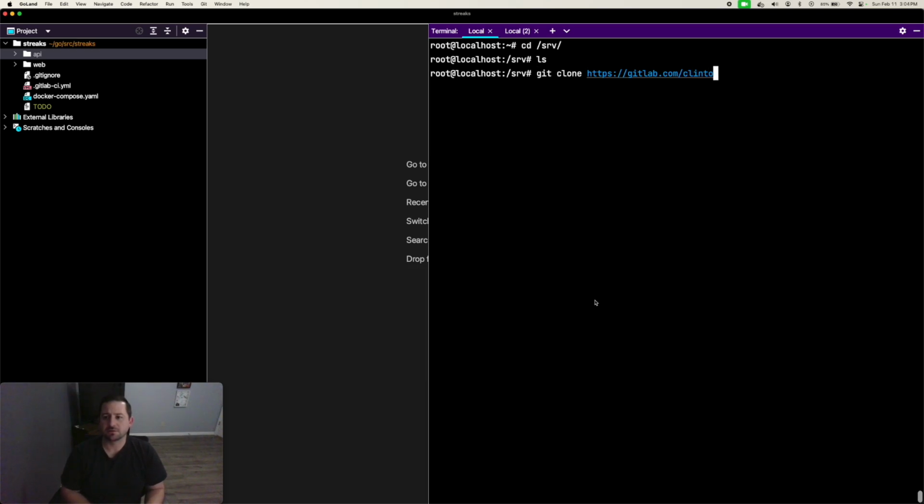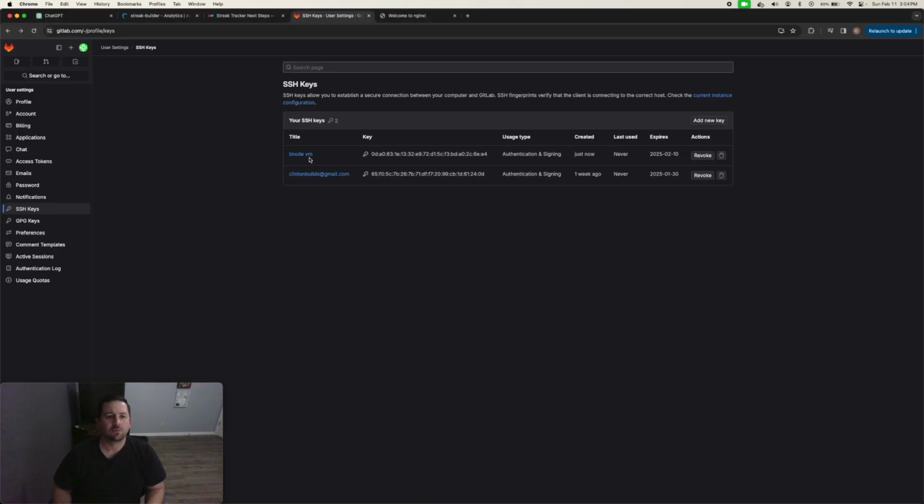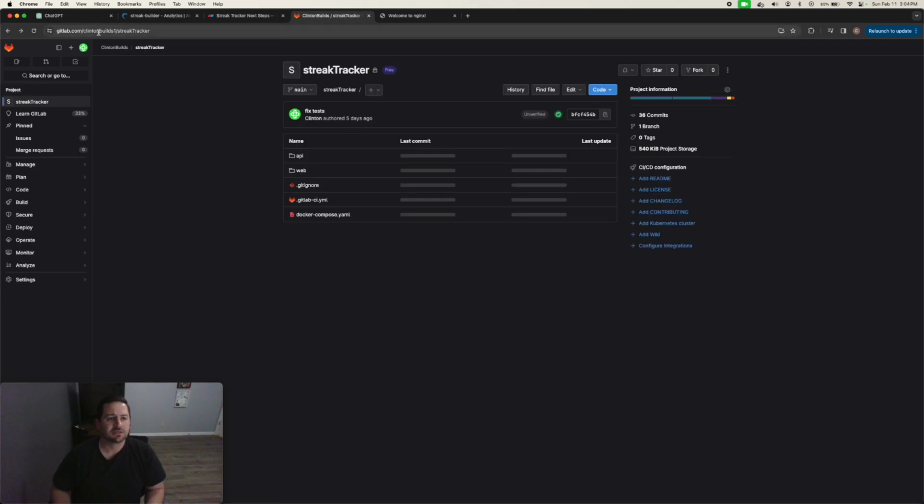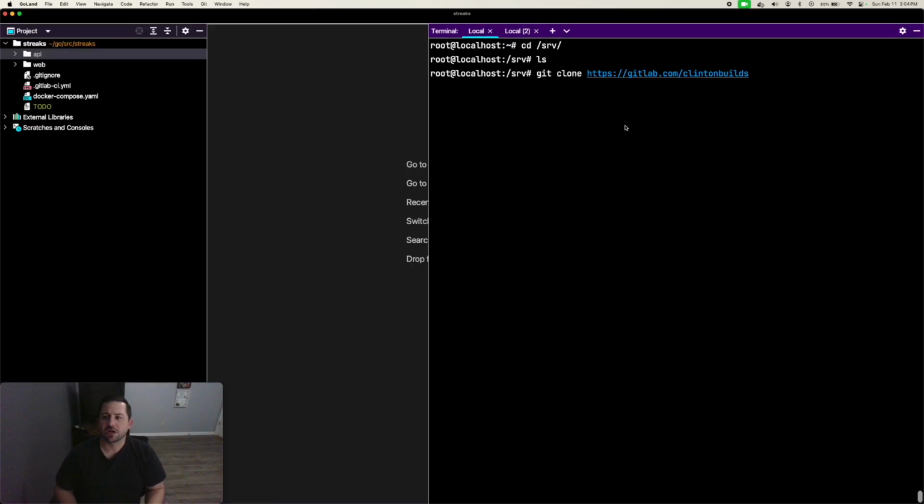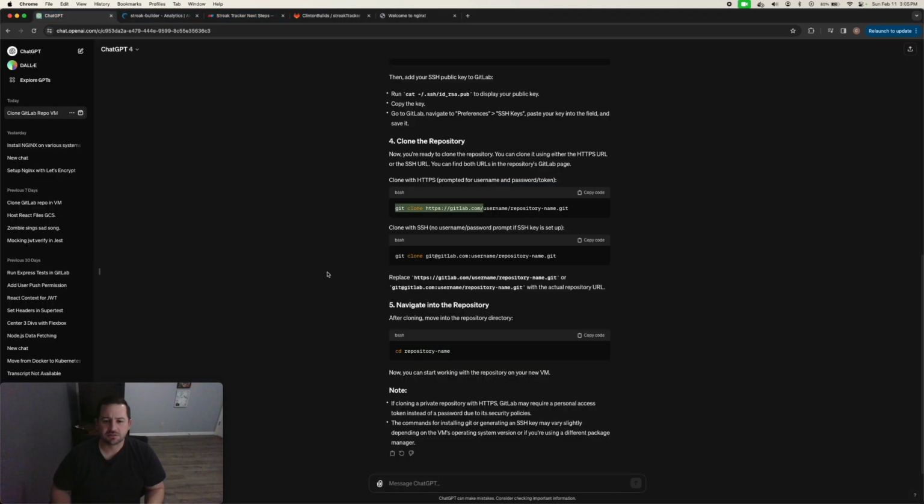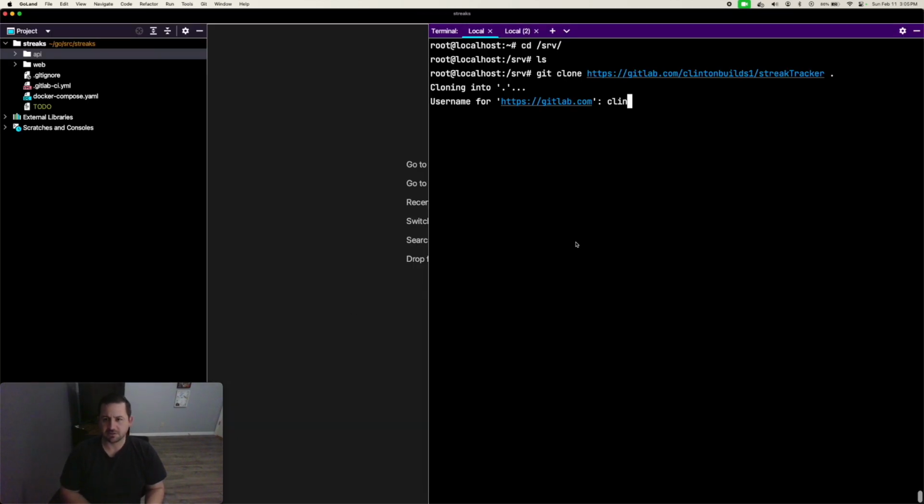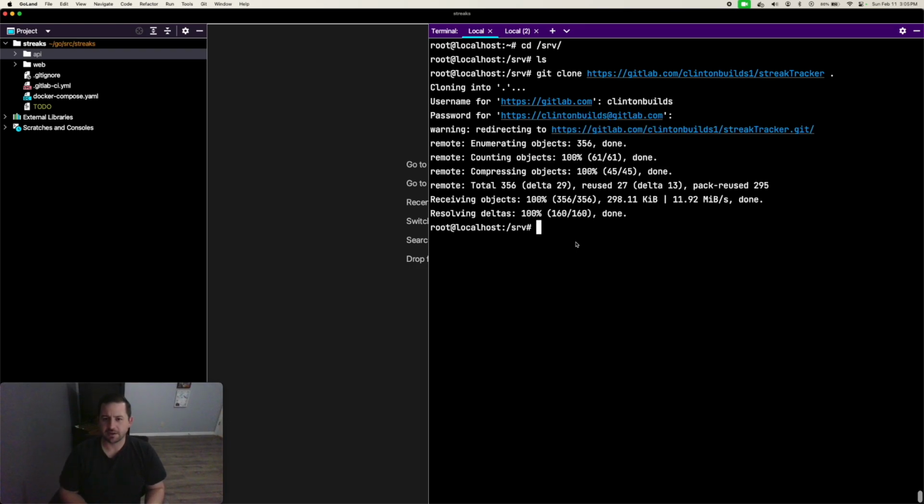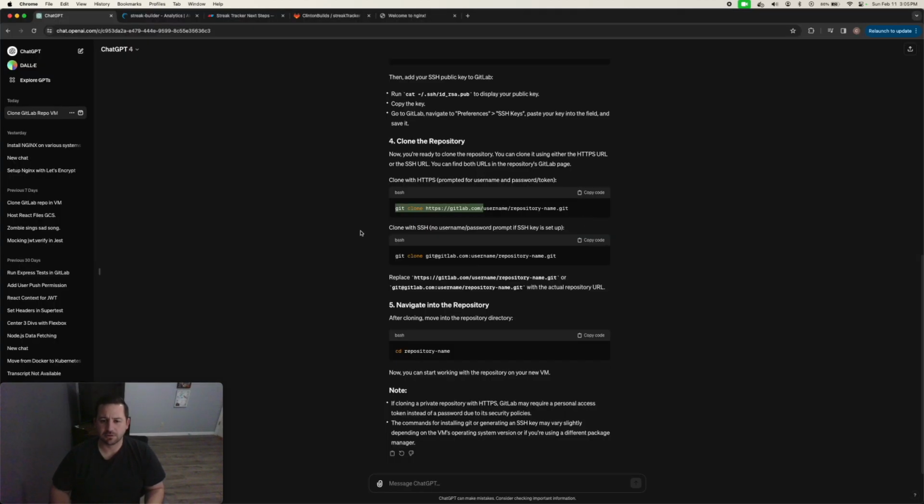So we're going to do Clinton builds, and we need our repository name. So it's Clinton builds 1/streak tracker. So streak tracker, and we're going to build it into this directory here. So our username, let's see if we are supposed to provide this. So let's see, Clinton builds, and we'll see if we can put our password in. Okay, it looks like that did work, so that was already set up properly.